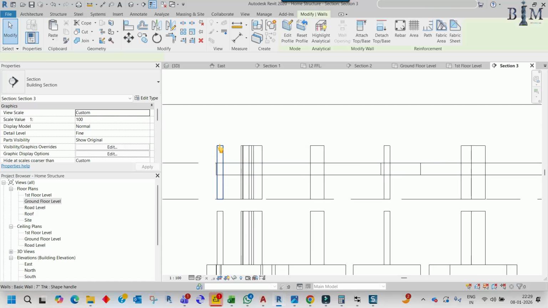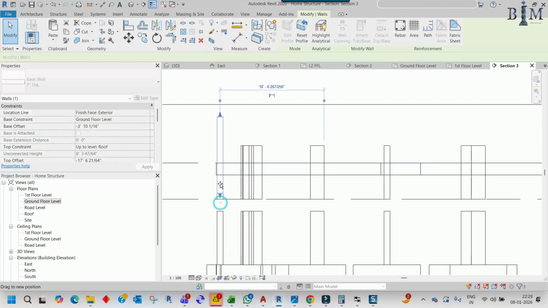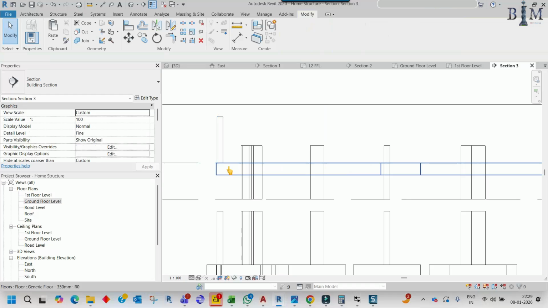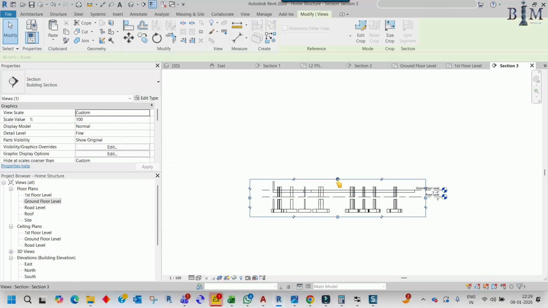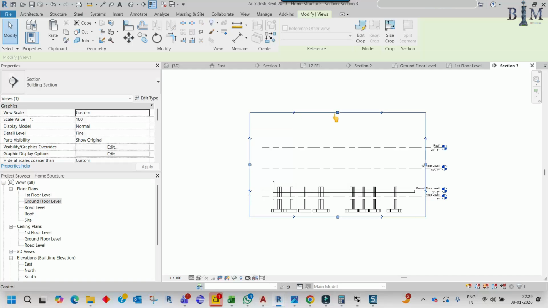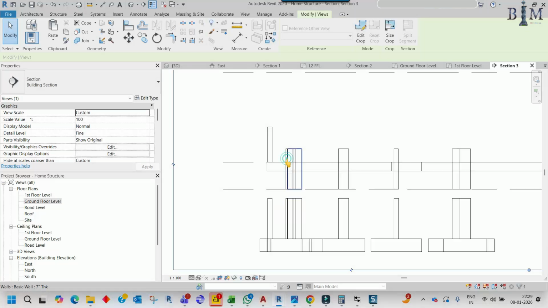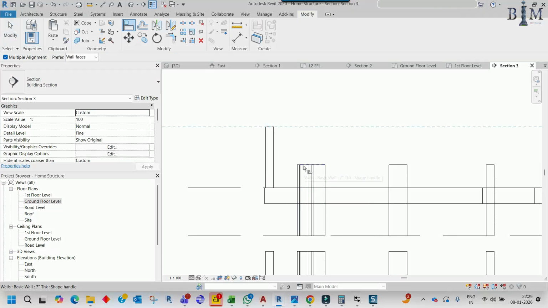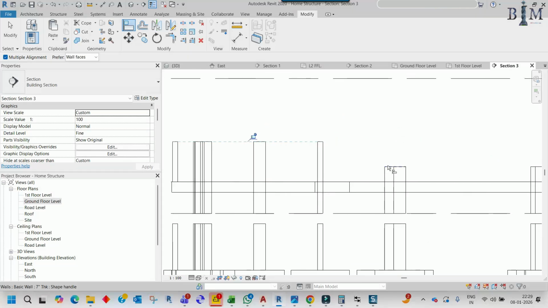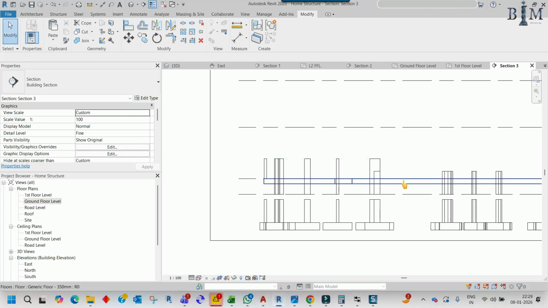Now you can stretch the element like this. This is the only option. You can see the ground floor. No, I made another mistake, so everything is okay. I will do the same thing here. You can align them at the snap point, like this, or otherwise you have to align again in the future.